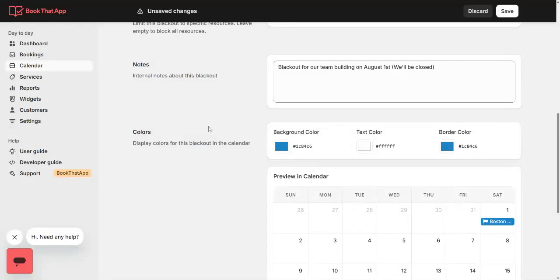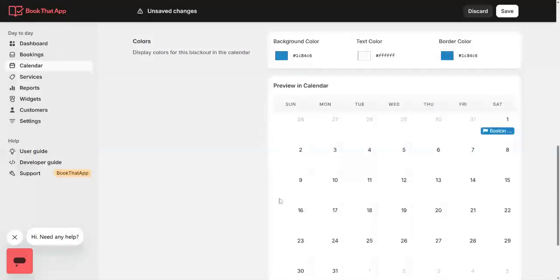We'll proceed to the display colors. You can customize the colors. So these colors control how the blackout appears within your internal calendar. You can use the preview in calendar here to check how that would look. For example, if I change this to this color, you can see that this changes as well.